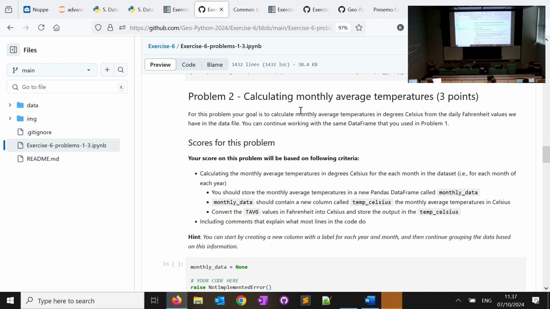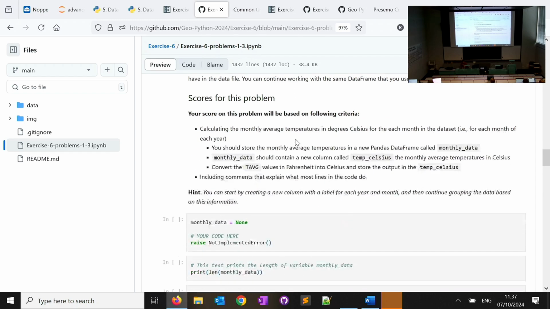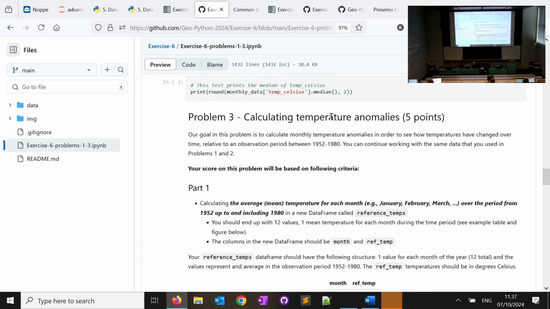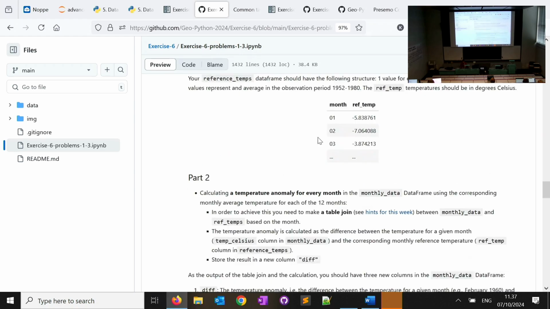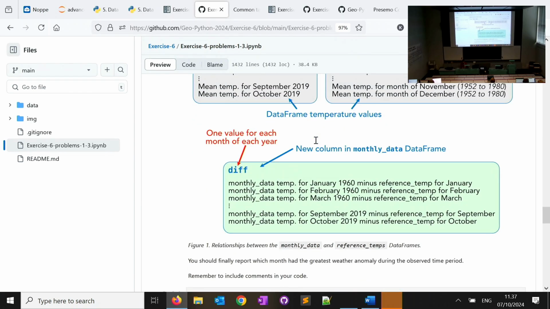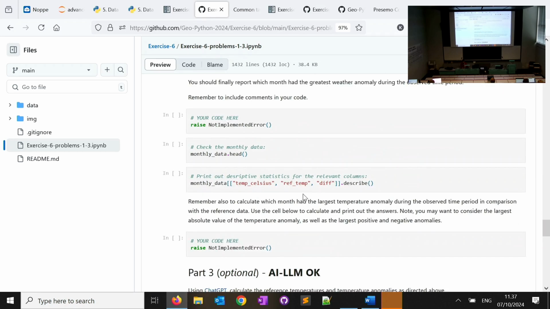So we do that grouping similar to what we did today. Today we did it on a daily basis, this is on a monthly basis. You do the grouping, you calculate the average, and then you calculate the differences, comparing the temperature in other months to the baseline to see where you have the anomaly. So that's the exercise, very similar to what we have done today.